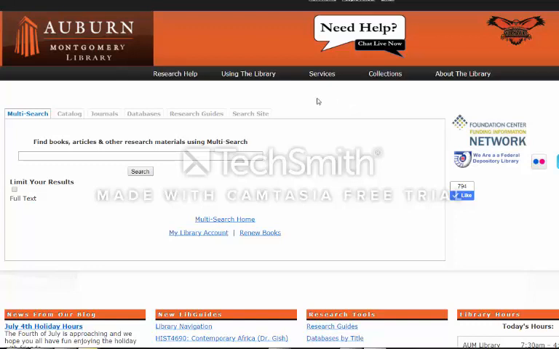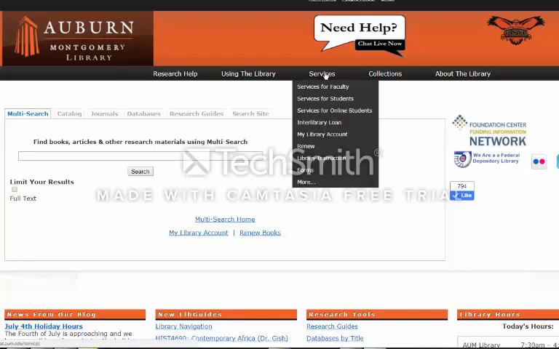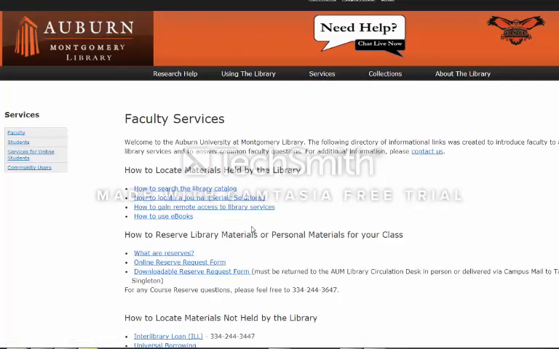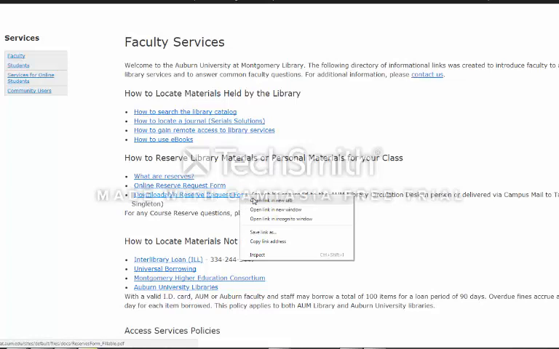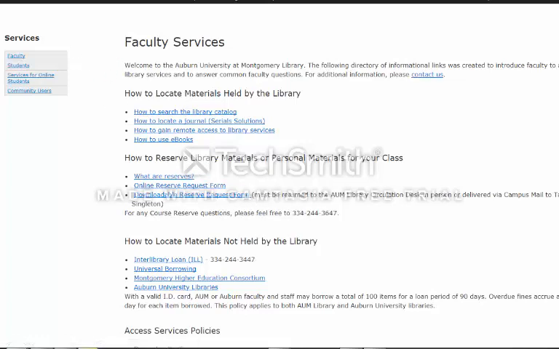Currently, the way to make these requests is under Services for Faculty, where it says how to reserve library materials or personal materials for your class. You can see what reserves are. It explains everything for you. And then there are two different types of request forms. The first is a downloadable reserve request form.